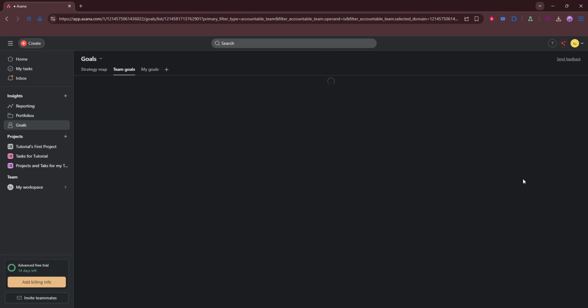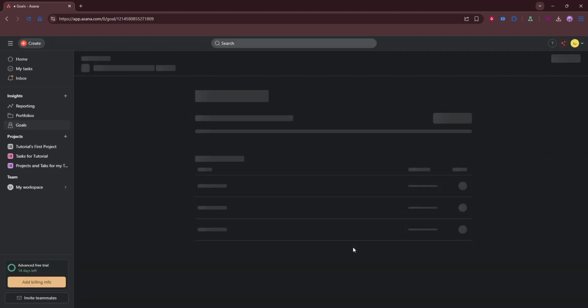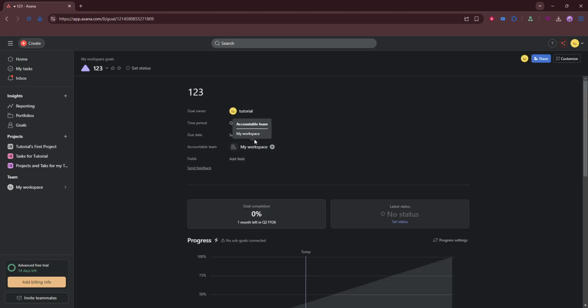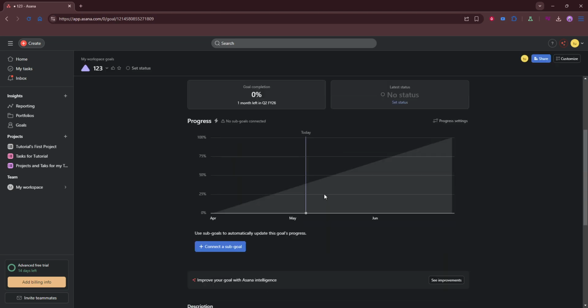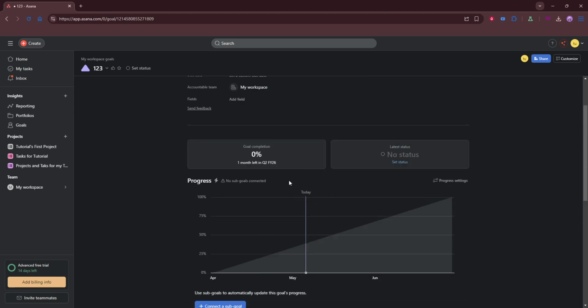Before changing anything, take a moment to review the current goal details and progress. Look at the owner, time period, and any existing status, such as on track, at risk, or off track. Check the progress metric. This could be a percentage, a numeric target, or a milestone count. And skim the description for scope and success criteria.